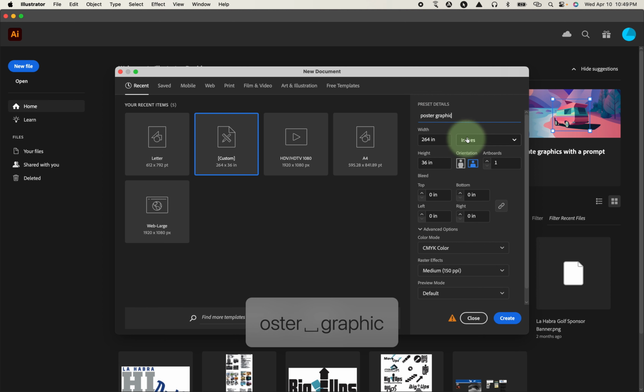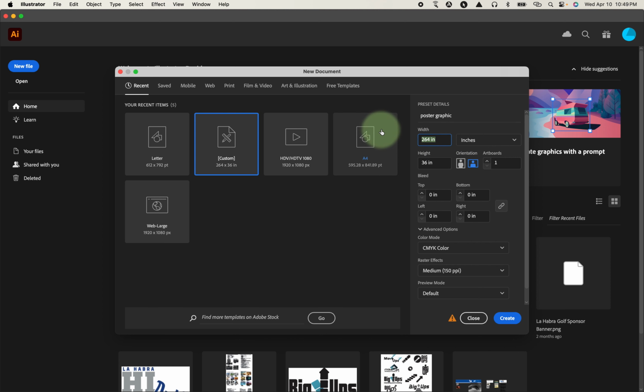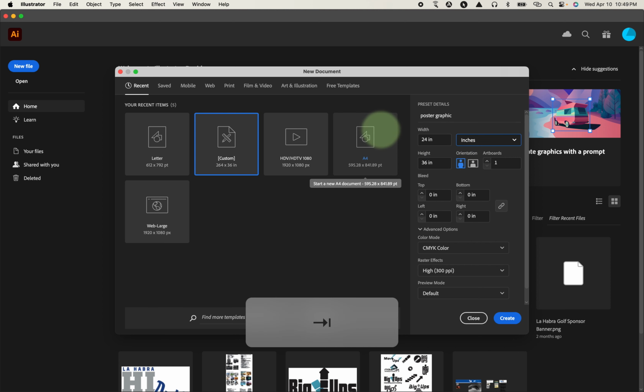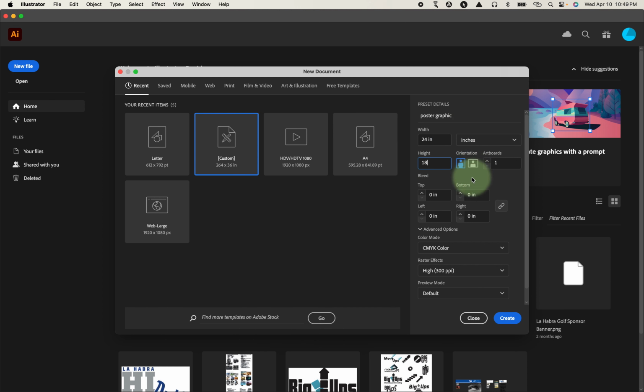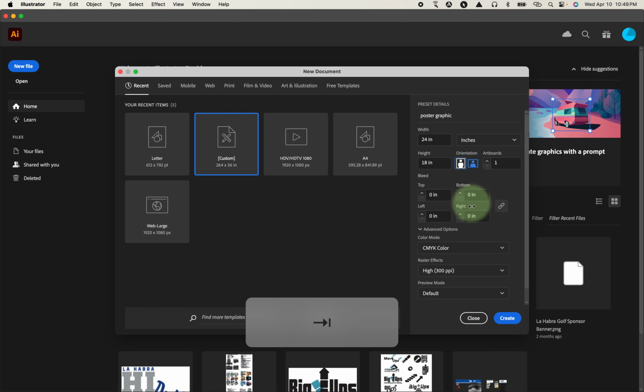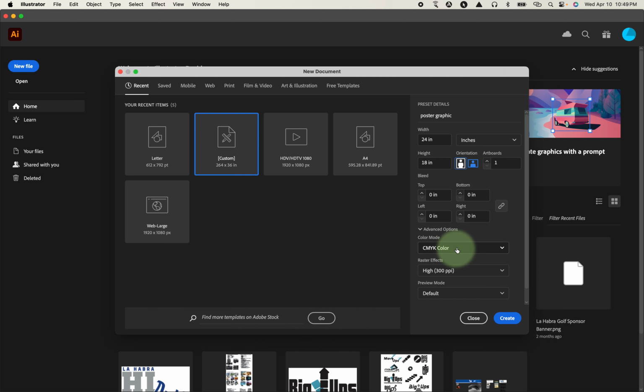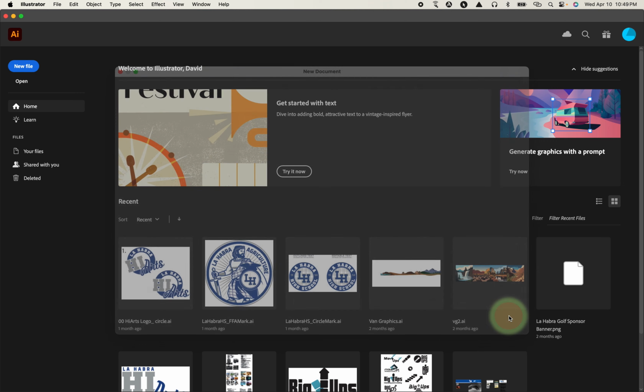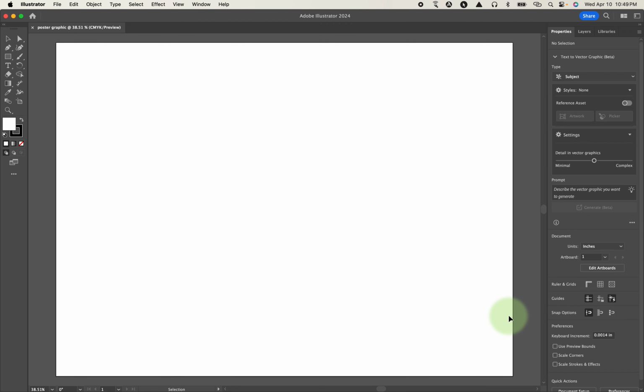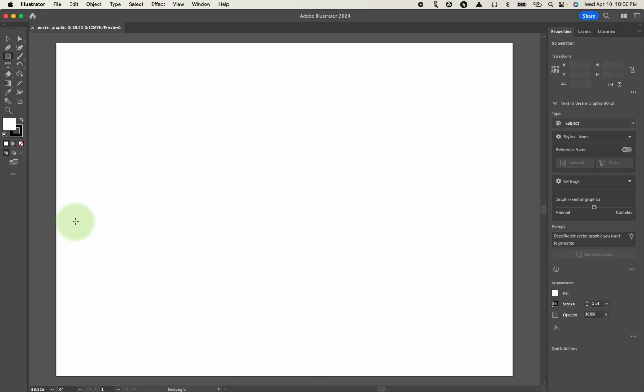Okay, and we know that our width is 24 inches. We know that our height is 18 inches. So that's what I'm doing, 18 by 24. That should make it horizontal. CMYK color is great. All the rest of this looks great. So I hit create. Okay, here's my Adobe Illustrator. I'm going to start by drawing a rectangle from one side to the other. Roughly about this size.